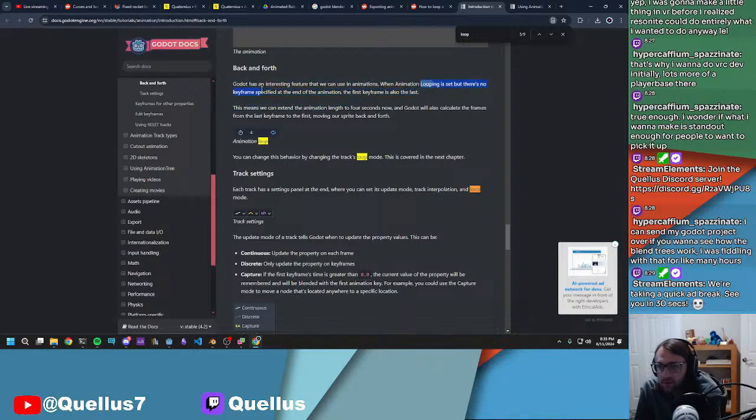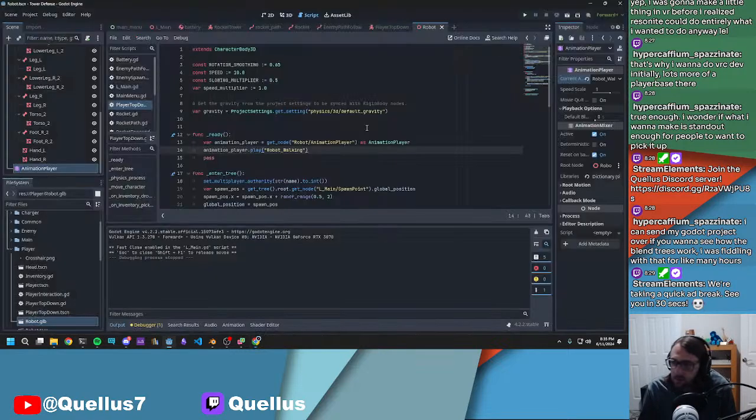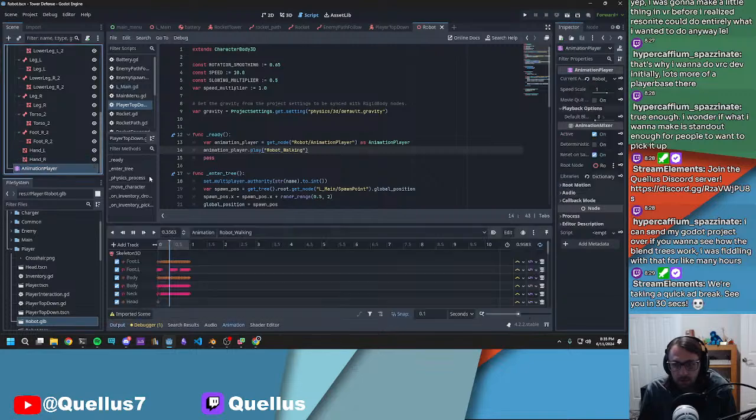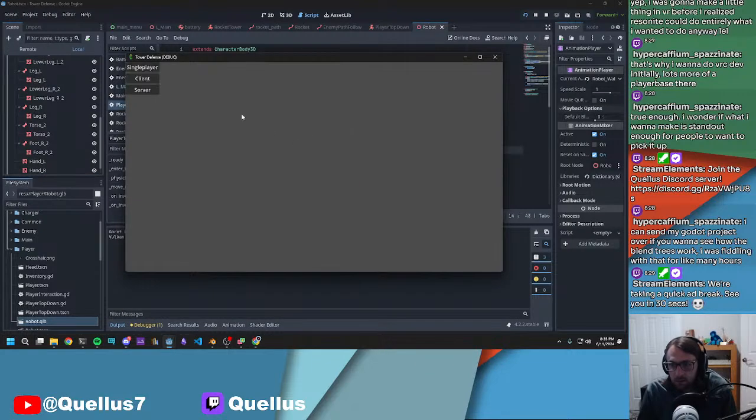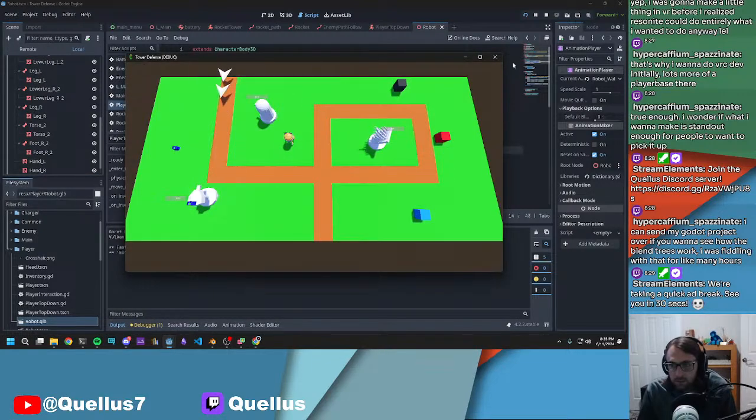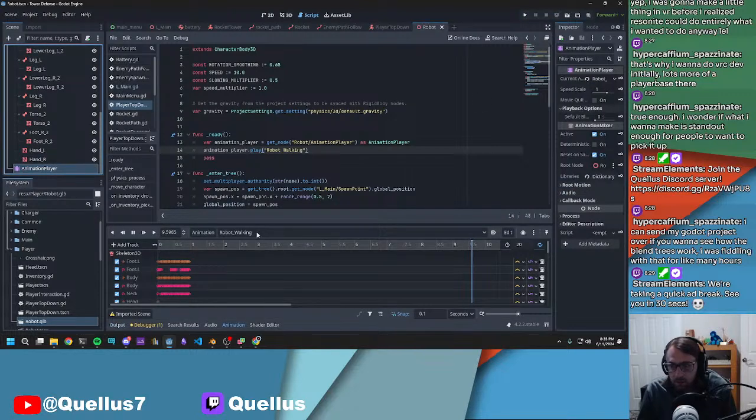When animation looping is set, but there's no keyframe at the end of the animation, the first keyframe is also the last. This means we can extend the animation length to 4 seconds. Oh, so if I set it to 20 seconds, how do I just make it indefinite? No. I don't understand.